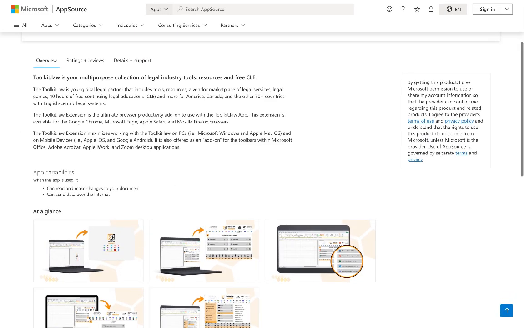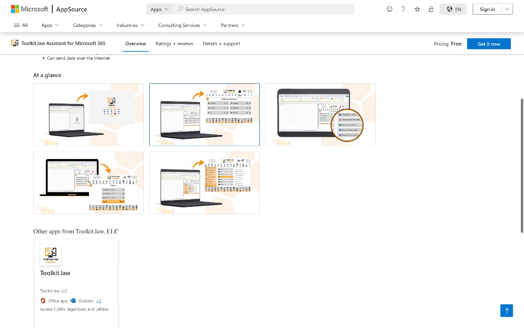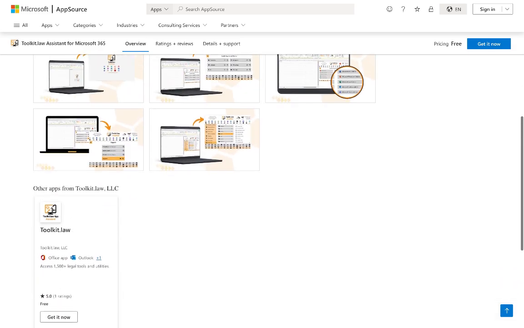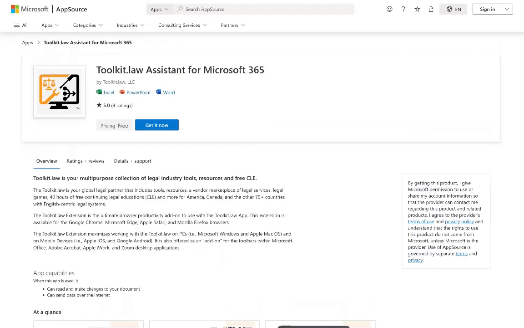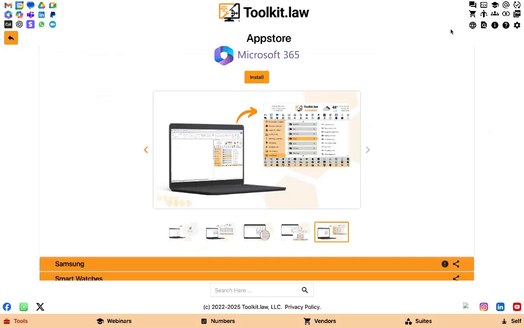Each tool in the accordion includes platform info, compatibility details, and direct access links, so you can choose what fits your workflow. It's legal productivity made smarter, faster, and easier.